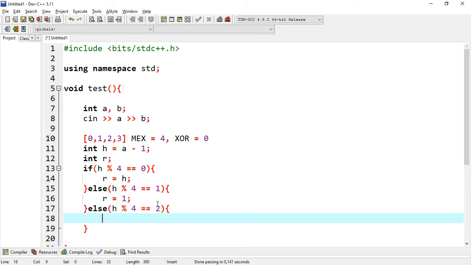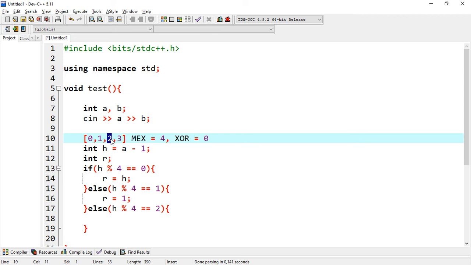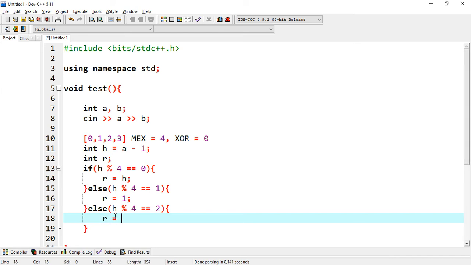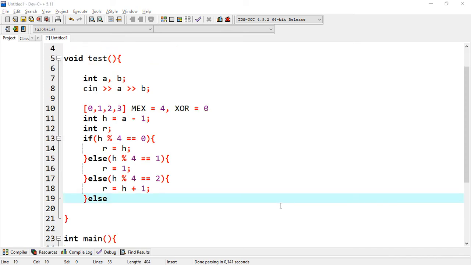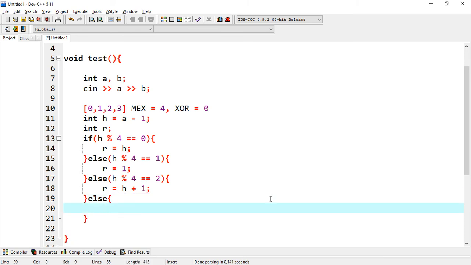If we try that with 2, in this case, XOR 2, in this case, it's going to be 3. So it's going to be the last element, which was H plus 1. Else, we're just going to have, it's actually 0, because 3 with 3 is just 0. In any other case, it's going to be 0. So let's just put here R equals 0.